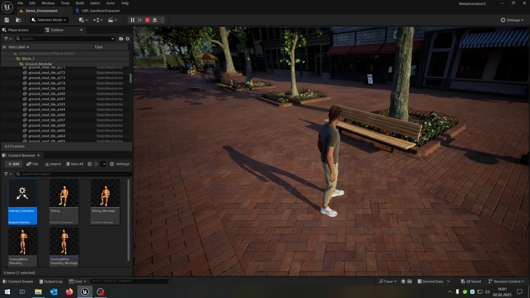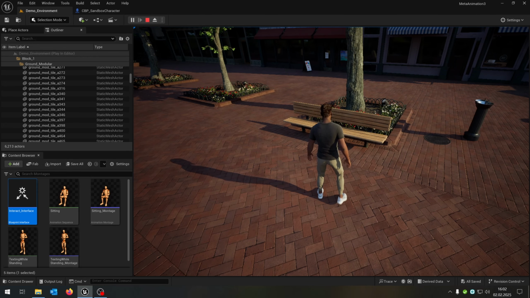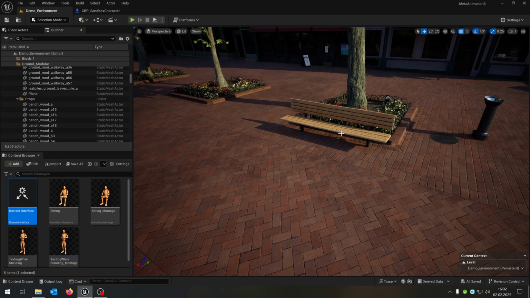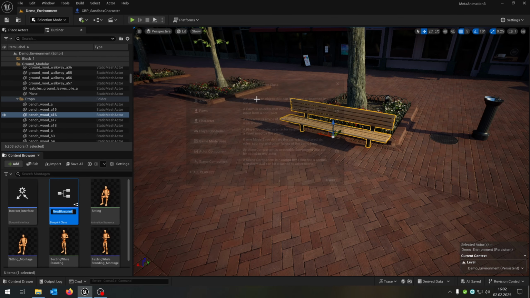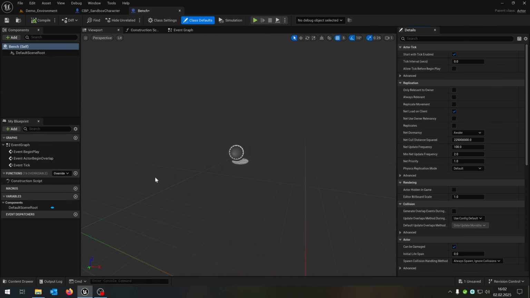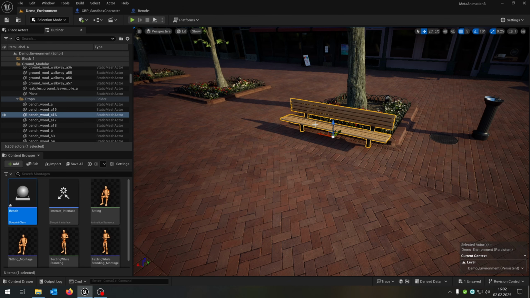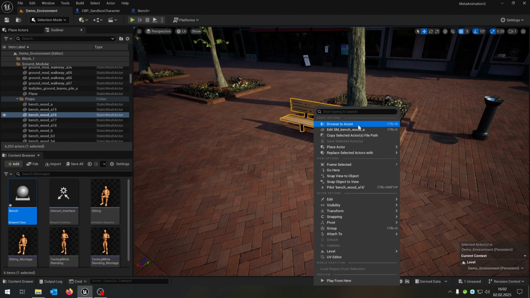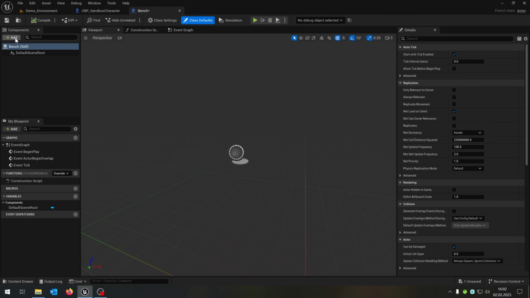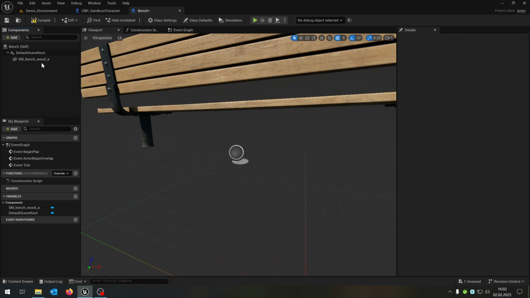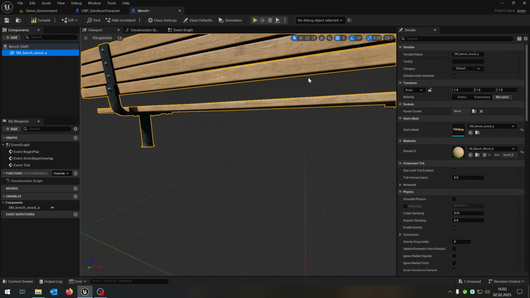Great. Next, we want to interact with this bench here. For this, let's create a blueprint actor. So in this case, we say right click, blueprint class actor, and call this bench. Open this up. We go back to the level, right click on this bench here, browse to asset, we select it, go back to our actor, add the static mesh, and put it right here.